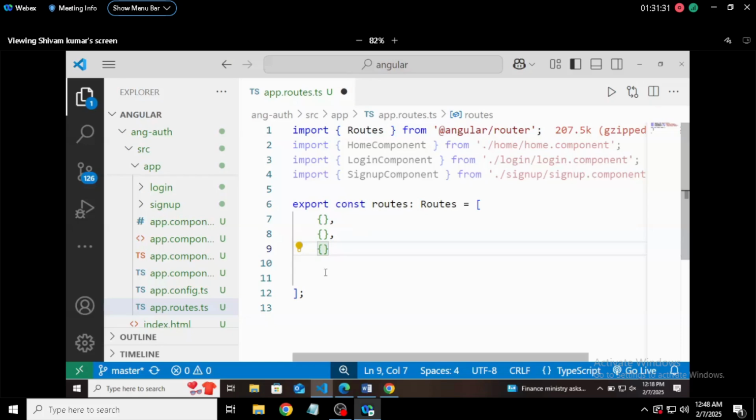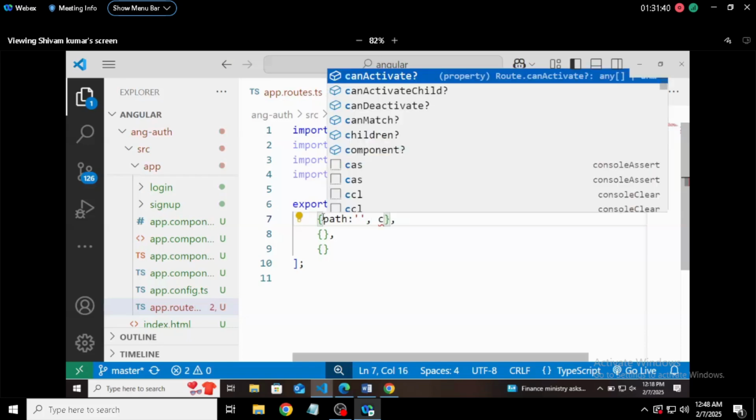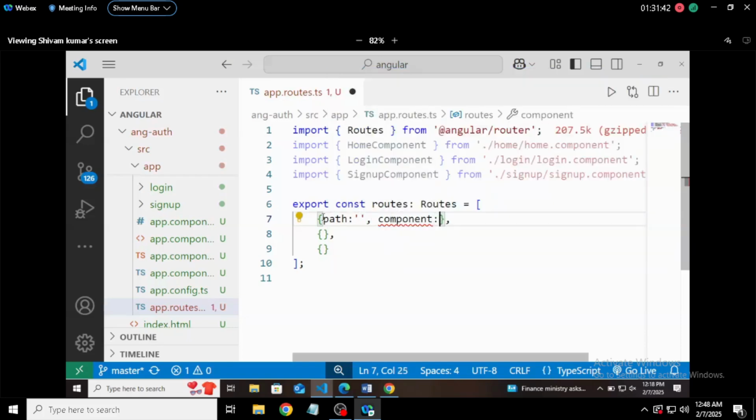Each and every path is going to have two parameters: path colon something, comma component colon something. So I will copy paste them. I'm not writing again and again. 1, 2, and 3. Okay. First one will go to home page. Second one will go to, but remember one thing here.